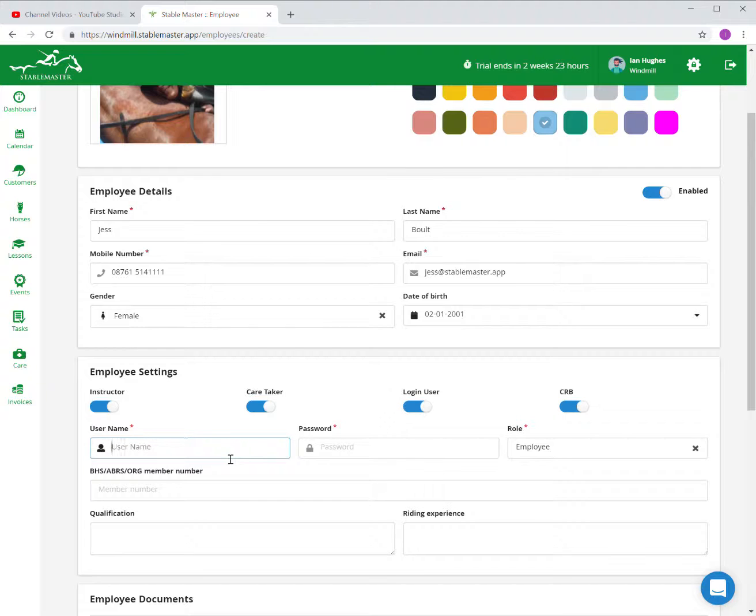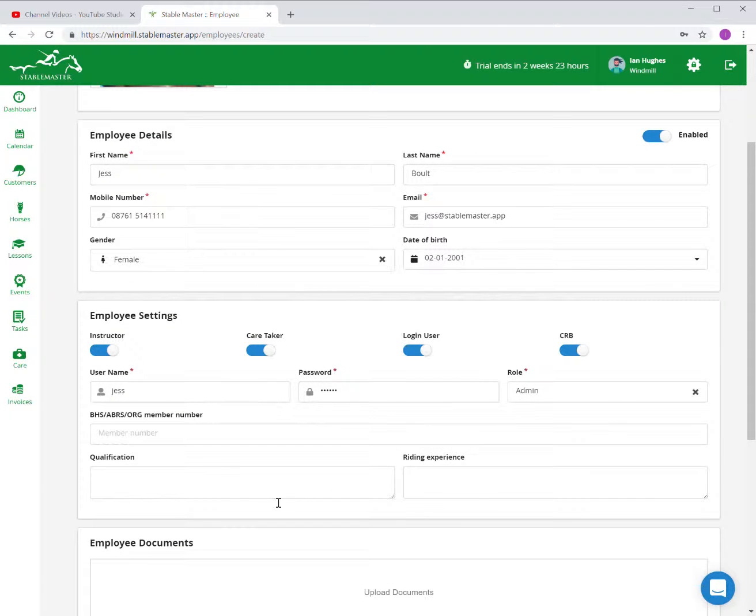Give Jess a username. So let's give her a username of Jess. Give her a password, 1, 2, 3, 4, 5, 6, and give her a role. So with Jess, I want her to be able to almost act as a second in command on the system. So I'm going to give her an administrative role, which means she can pretty much do everything I can do in the system, apart from change subscriptions.